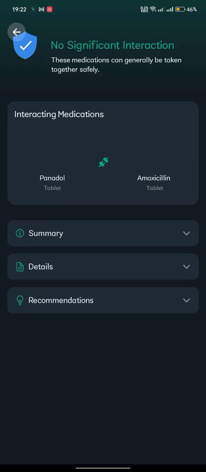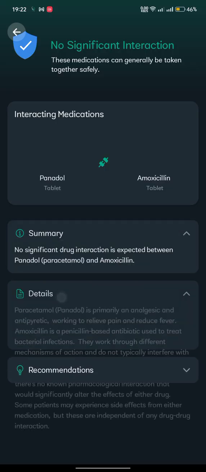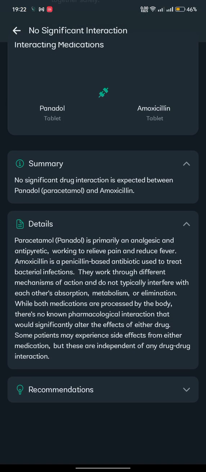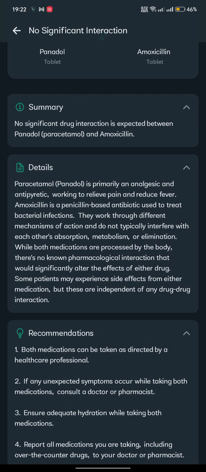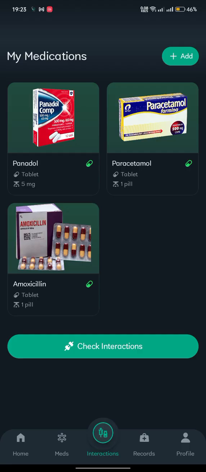As you can see, we can show the interactions as they have been shown here. You can get the summary of the interaction, the details, and what is recommended, so that you avoid unnecessary risks when taking medications that might interact. If a medication will not interact, it's going to be marked as safe, and it means that the medications can be taken at the same time.